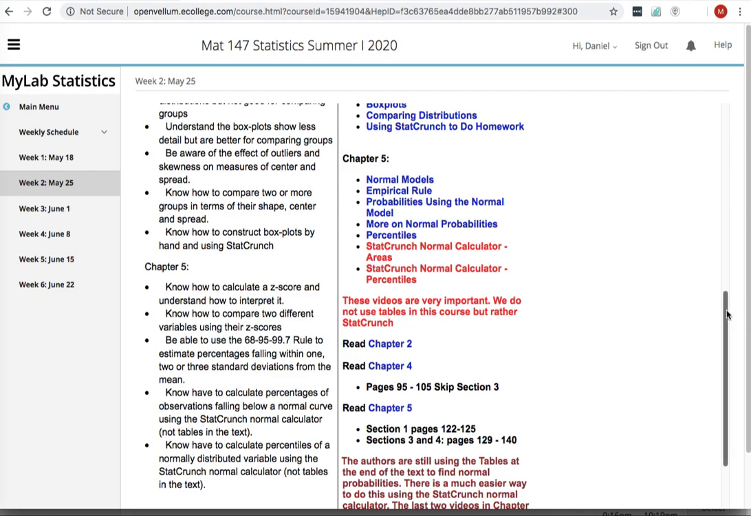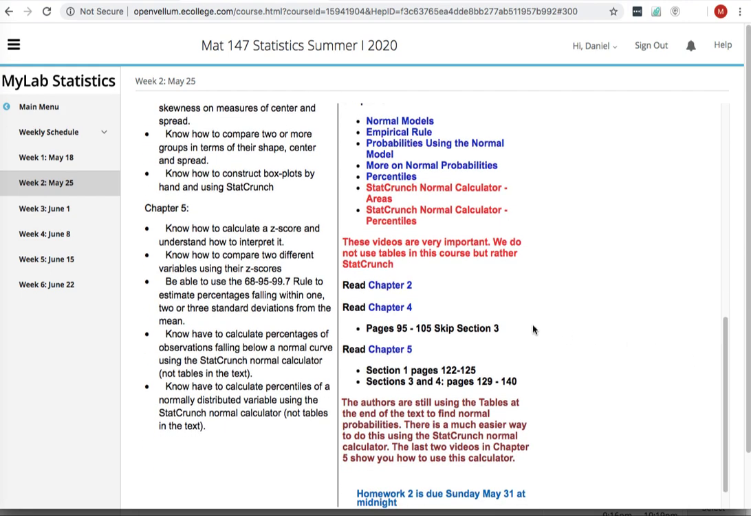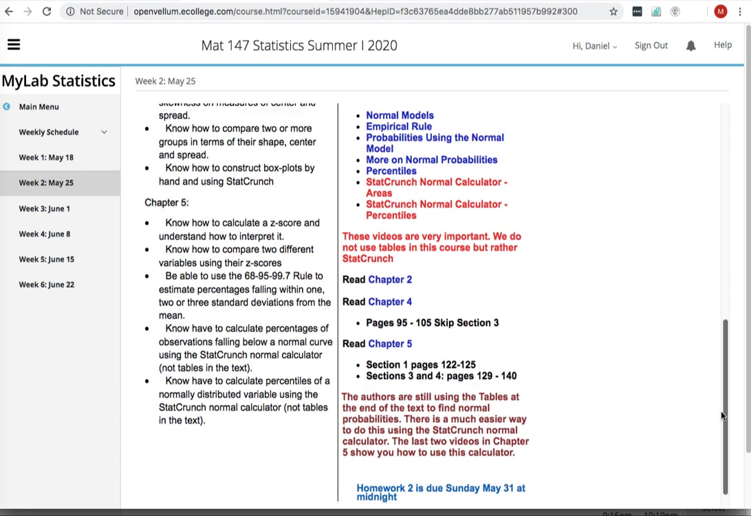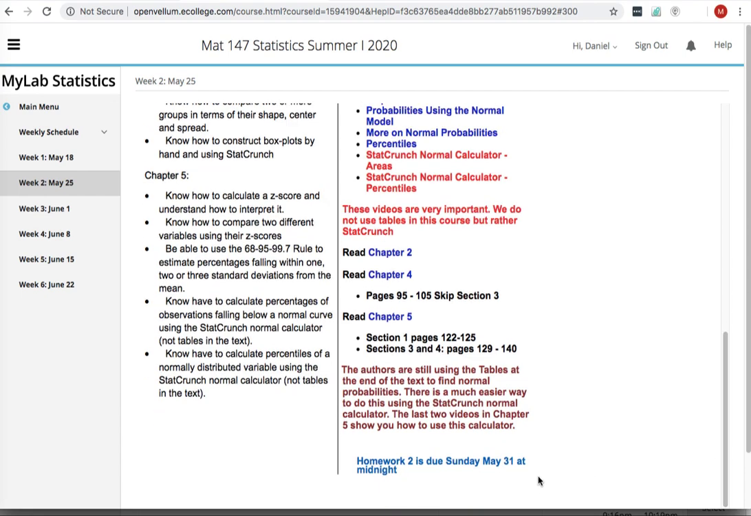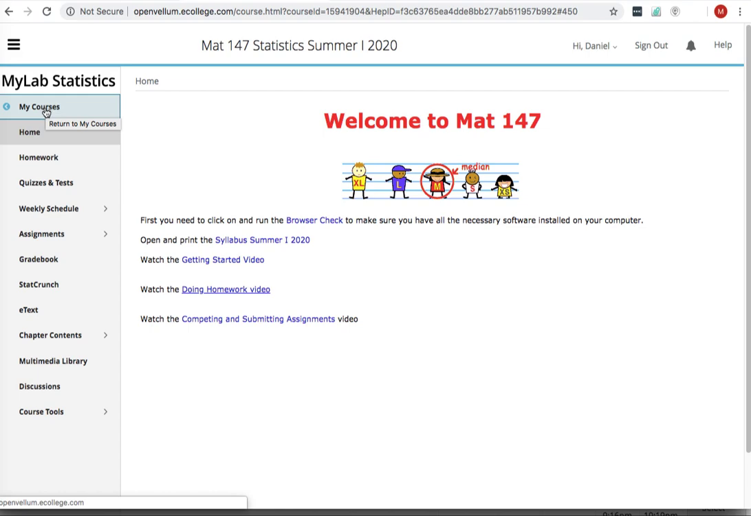So in the weekly folders, there are your videos. There's the link to the textbook chapters and the sections you should look at. There's always an announcement at the bottom of what's due that week. So at the end of week 2, homework 2 is due, and the due date is May 31st at midnight. So let's go back to our main menu.